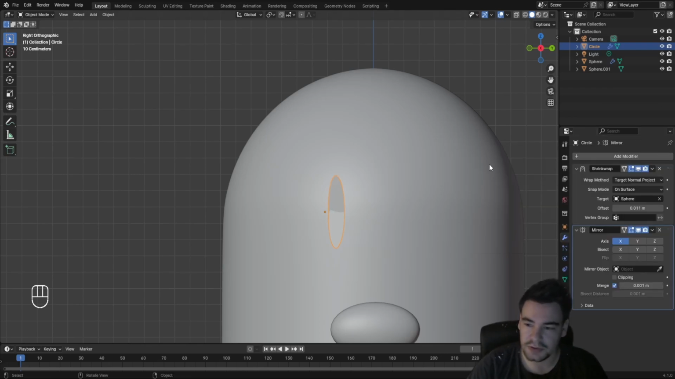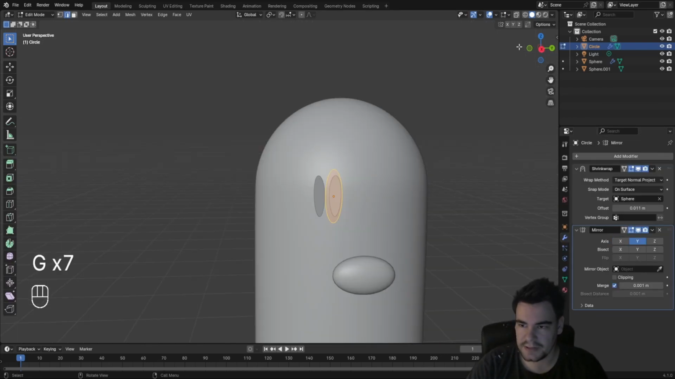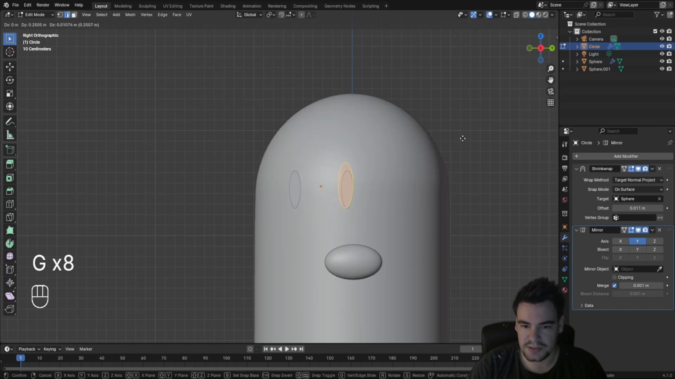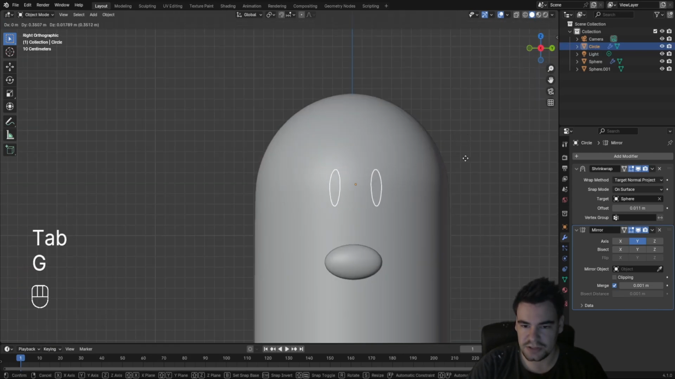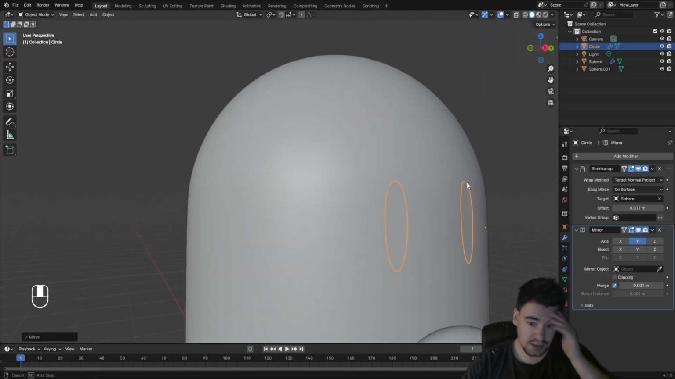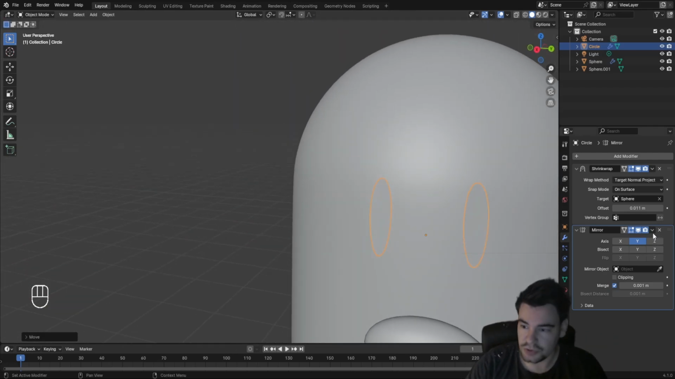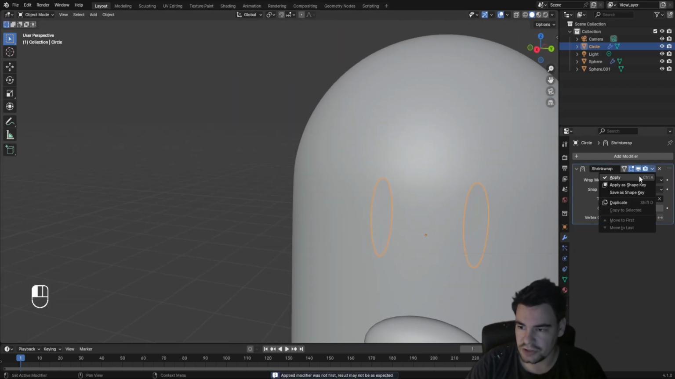I really hate this new one. It's horrible. So let's move them a little bit apart. Doesn't matter if they currently line up. We can still change this one around. This should be right. And yeah, well, then we're just going to apply the mirror, apply the shrinkwrap.